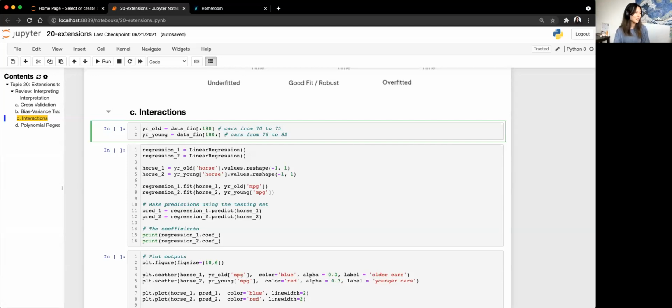So what I'm going to do first is split up my data between the older and younger cars. I'm using these index numbers because I just know that's where I cut off cars from 70 to 75, and 76 to 82.